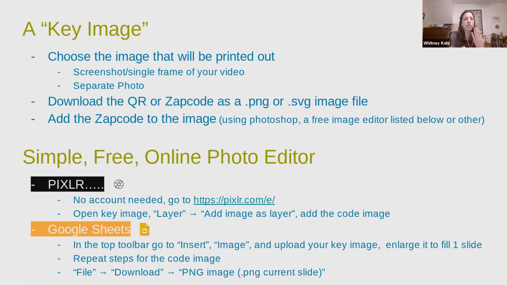So Google Slides is just an easy way to layer the key image and the QR code and combine those two things into one file. And Pixlr is a web-based free tool for doing similar things.